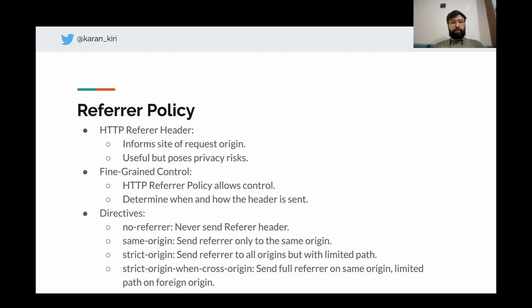That we can control using these directives. no-referrer will never send a referrer header. same-origin is for when you want to send a referrer only to the same origin. The third one, strict-origin, is for when you want to send the referrer to all origins but with a limited path. You don't want to send the entire path, you just want to send your domain. You don't want to say the user came from karankiri.com/your-name, but just that this user came from karankiri.com. And the last option, and the best one, is strict-origin-when-cross-origin. It will send the full referrer on the same origin, but a limited path on a foreign origin.